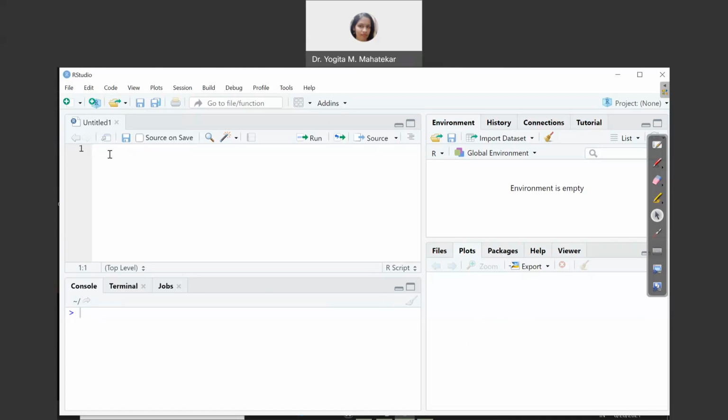First of all, I have to create a script file. How to create a script file, that we will see first. Let me first tell you what is meant by a script file. A script file is a plain text file in which you save your R code.